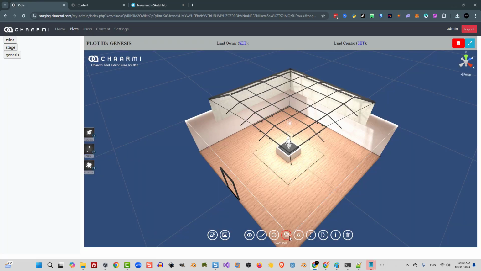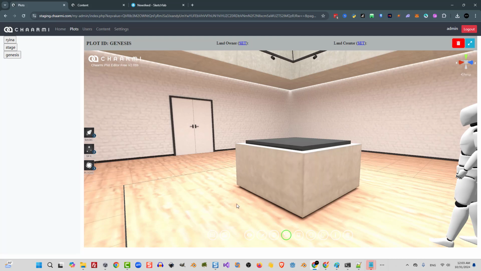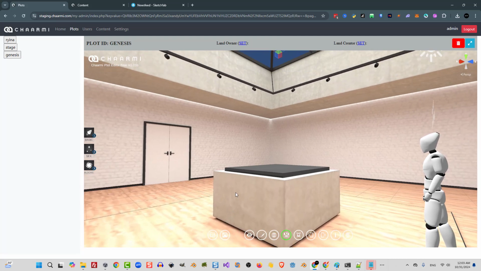Now let's go into Chaarmi and add the object to the Genesis plot. Next, let's scale and move this around to accommodate the floor. Let's now save the scene and go into our Oculus MetaQuest VR device.